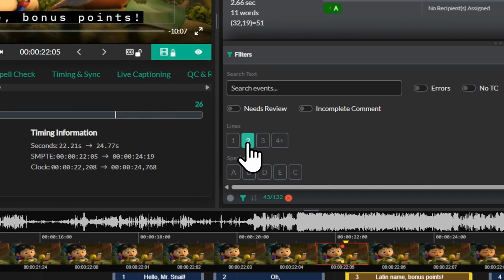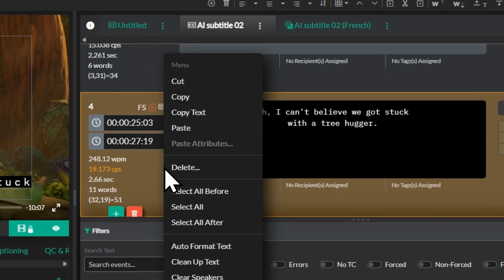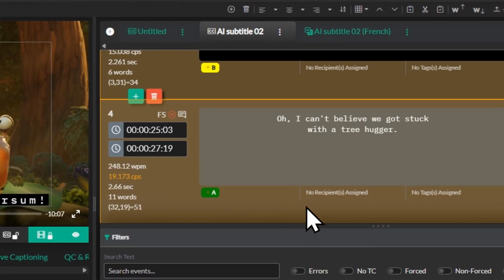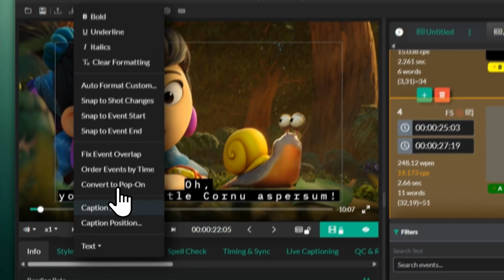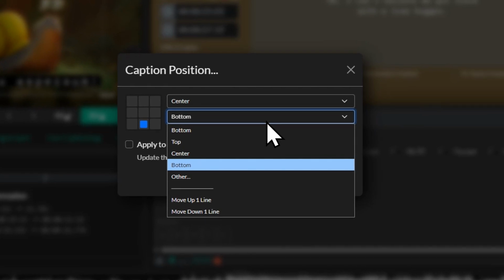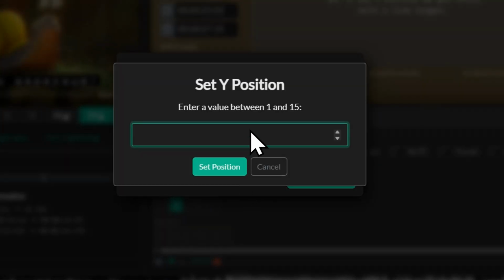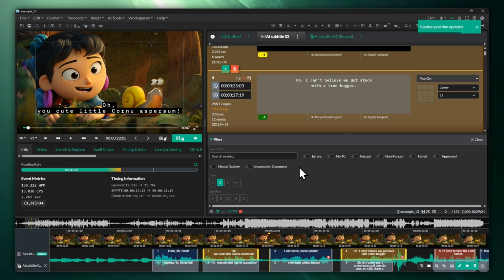Let's say I want to move all of my two-line events to the 12th line. With the two-line filter active, I'll right-click and choose Select All. Then I'll go to Format, Caption Position, change the position from bottom to other, and set it to 12. Just like that, all of my two-line events are now on the 12th line.